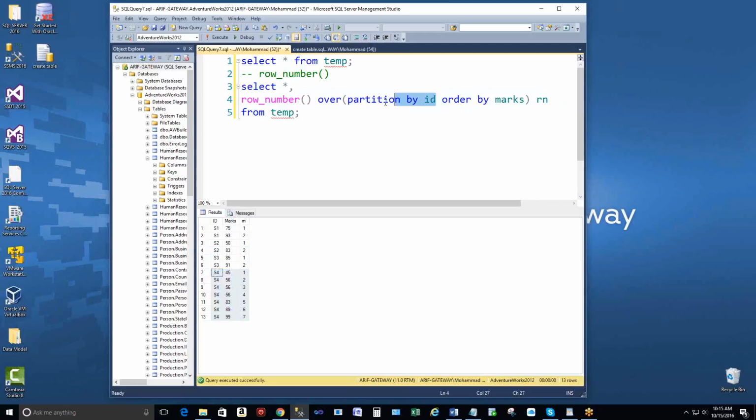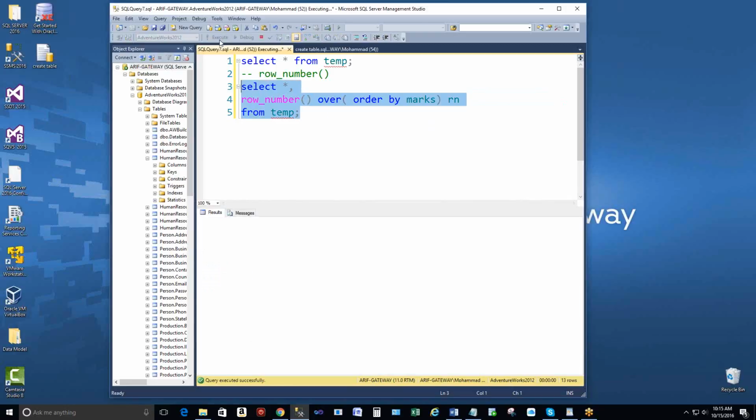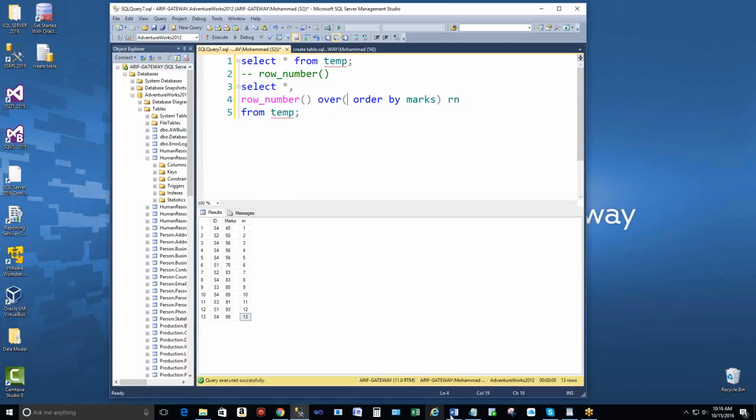Now, if I do not put this part, realize I'm not partitioning it, so I'm just doing it like this. Now it's giving me one serial number for everything. Realize this? I'm ordering it by marks, lowest one to the highest one, and then giving me row number. I have the option here. Write these two down. Where did I put it?